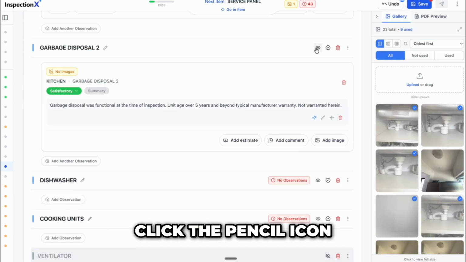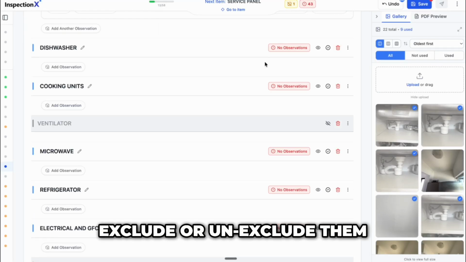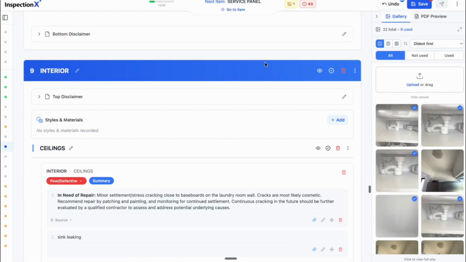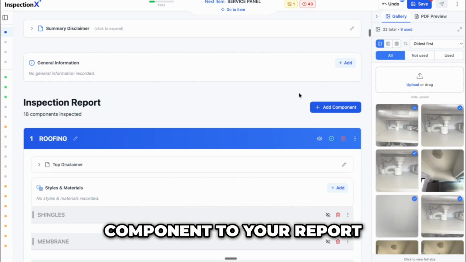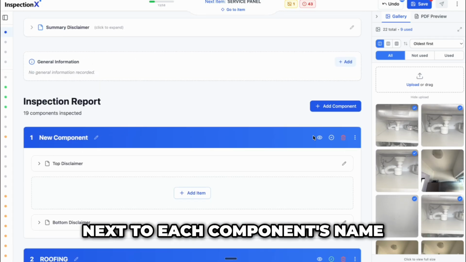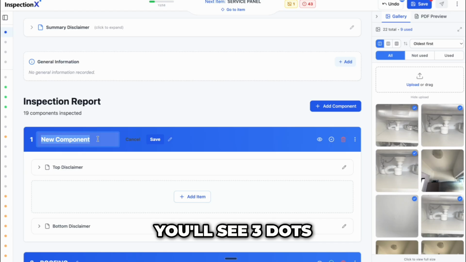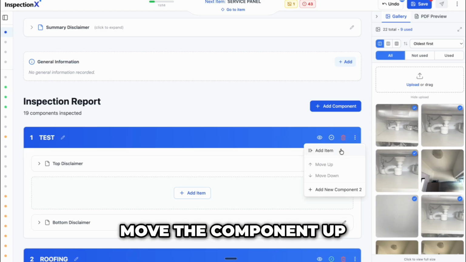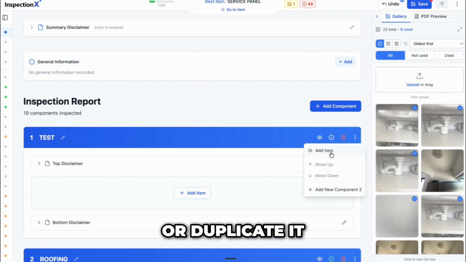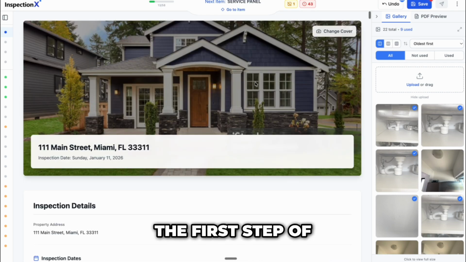Click the pencil icon to edit their name, the eye icon to exclude or unexclude them, and the trash icon to delete them. If you click the Add Component button, they'll add a new component to your report. Next to each component's name, you'll see 3 dots. Click them to add an item to this component, move the component up or down in your report, or duplicate it.